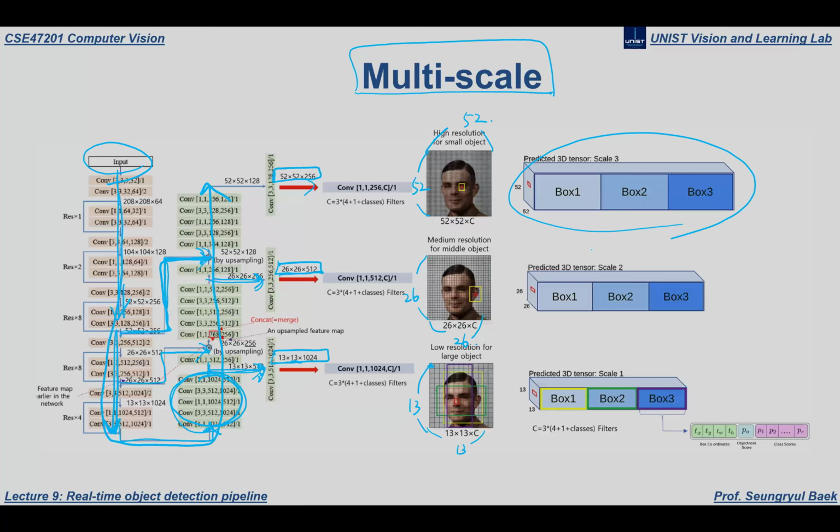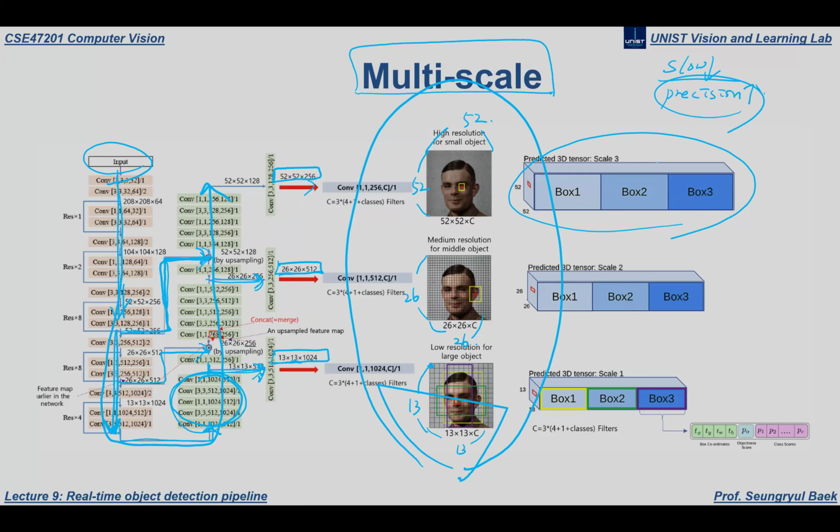Then they apply NMS to filter out unnecessary bounding boxes to get the final result. Anyway, their idea is to obtain many bounding boxes from the multi-scale features. That's the idea of YOLO version 3. As a result, their speed becomes slightly slower than the previous YOLO, but their accuracy and precision become robust by considering the multi-scale needs.